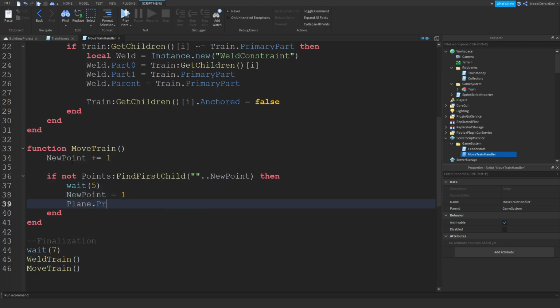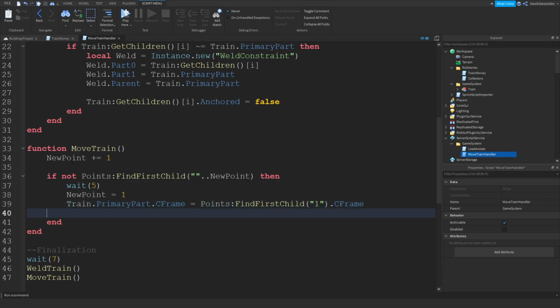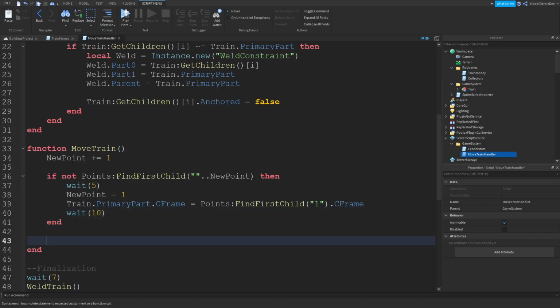Plane.PrimaryPart, train.PrimaryPart.CFrame equals points:FindFirstChild(1).CFrame. Just gonna reset back to the first part, and we're gonna wait 10 seconds. Then local next point is equals to points, square brackets, I don't think that's a bracket, new point, like this.